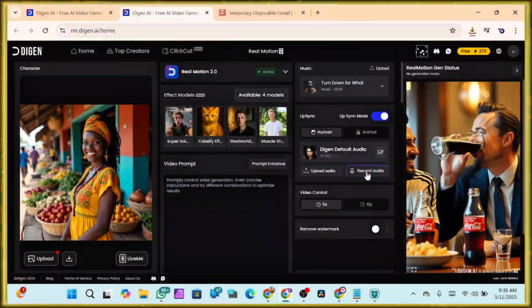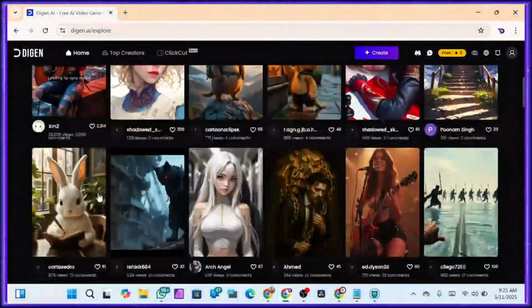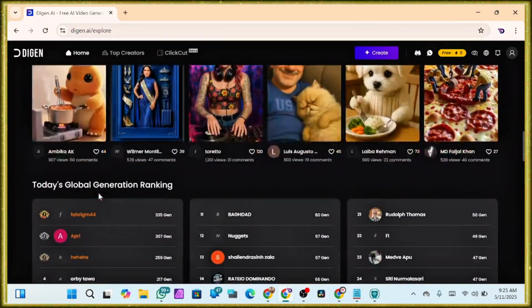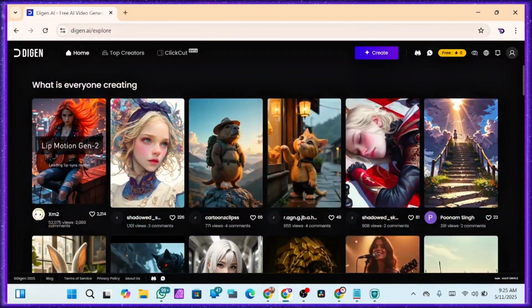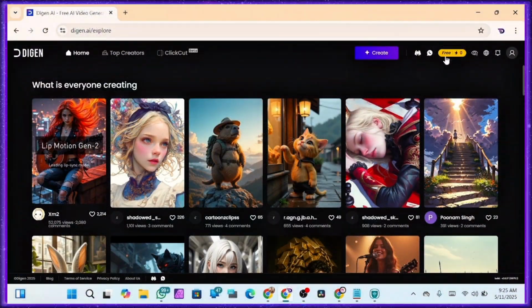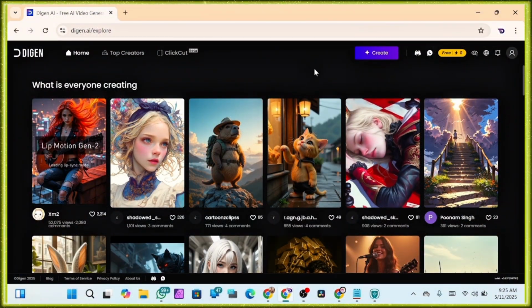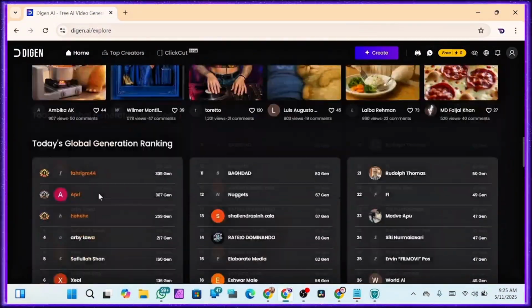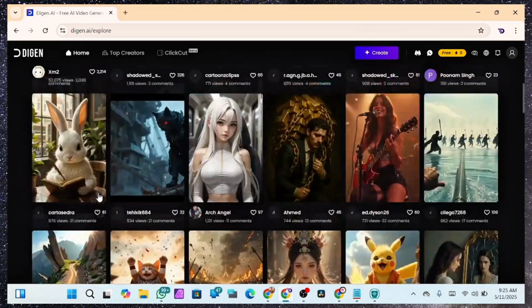So stick around. Here are some examples of creations generated by this AI. Pretty impressive, right? And guess what? You can create unlimited images and videos with this tool completely free. All right, now let me show you the trick to getting unlimited credits.